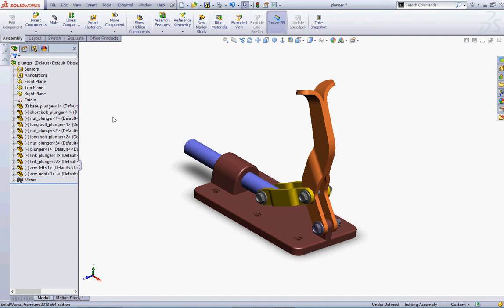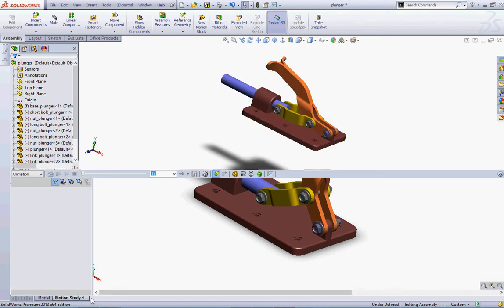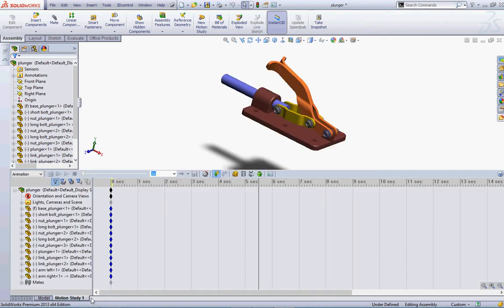The environment for creating animations is actually built into SolidWorks. If you look down here, right next to the model tab, there's a tab that says motion study. Do you see that? Yes. So you click on that tab and that will get you into the SolidWorks animation environment. So you click on it and all of a sudden we are in a brave new world, people.